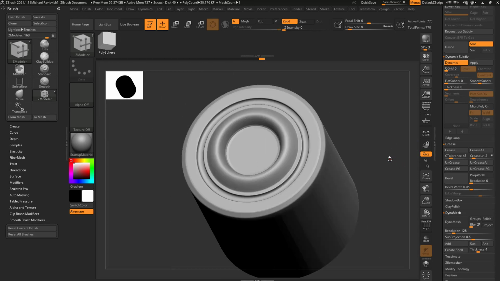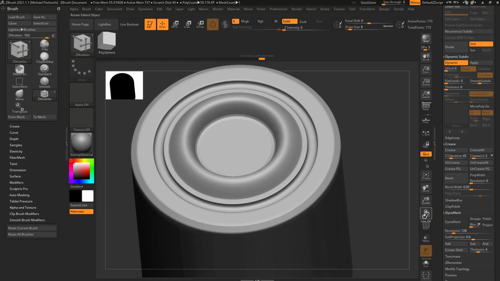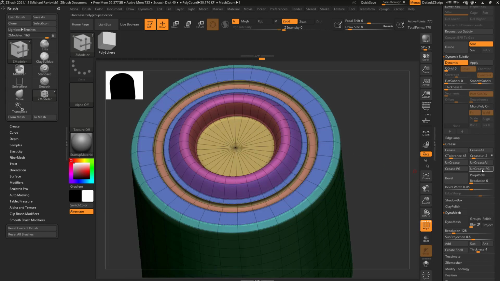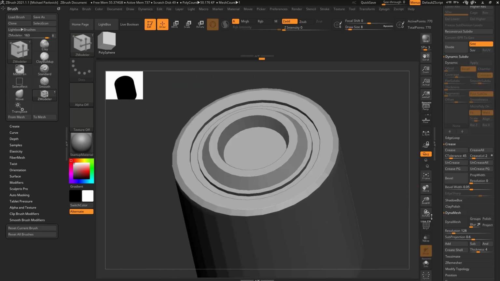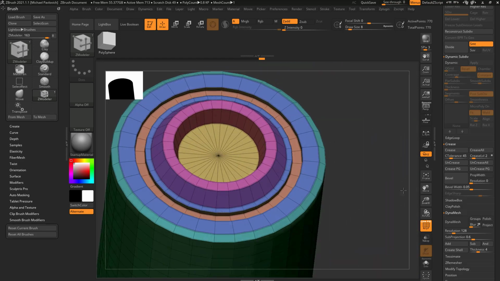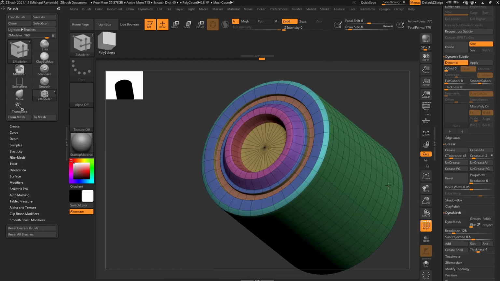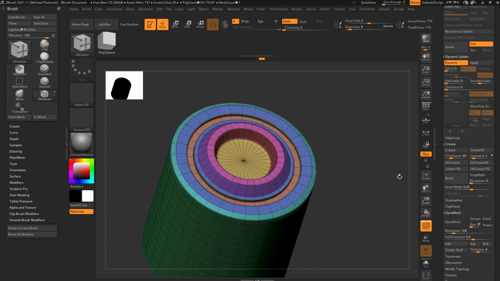Now I personally prefer to use polygroups to show me where my creasing is going to go. So if I go in here and say crease PG, I already have a pretty good idea, even if I have subdivision off, where my creases are going to go. So when I hit D, there's no surprises. That's pretty much exactly what I'm looking for.